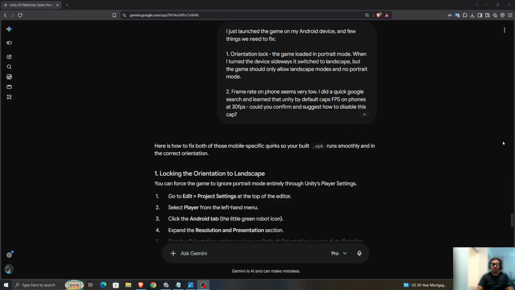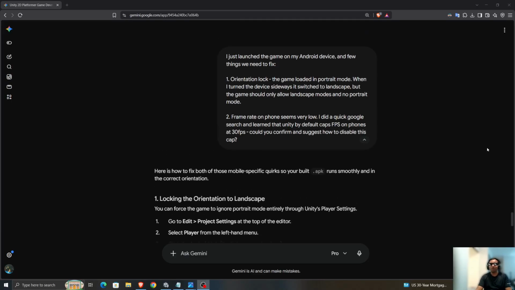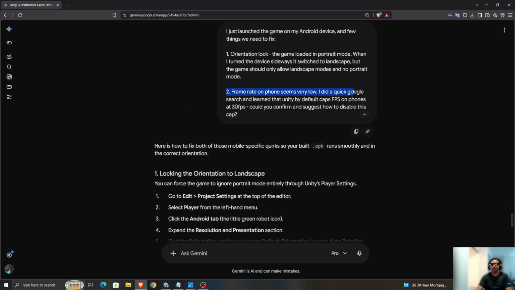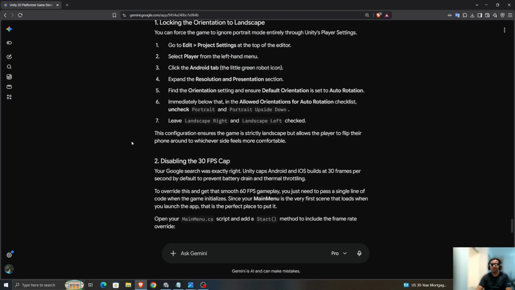And I got Gemini pulled up. I'll make this real quick, so stick around for a bit as we recap. It was basically just a single prompt episode. We fixed these two problems we were having, our orientation lock. So we fixed our game loading in portrait mode, and now it is locked to landscape. And we fixed our frame rate cap of 30.